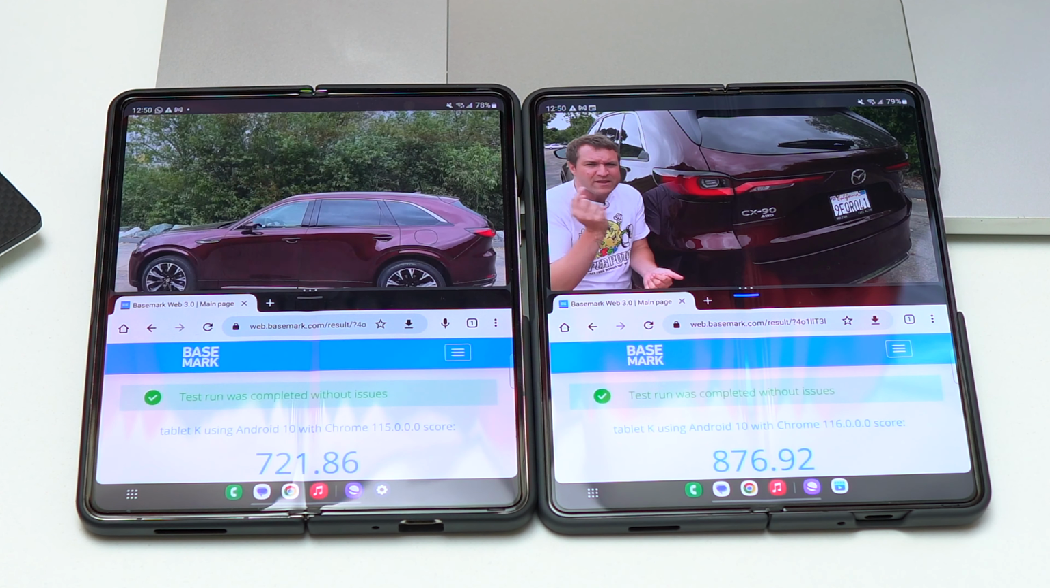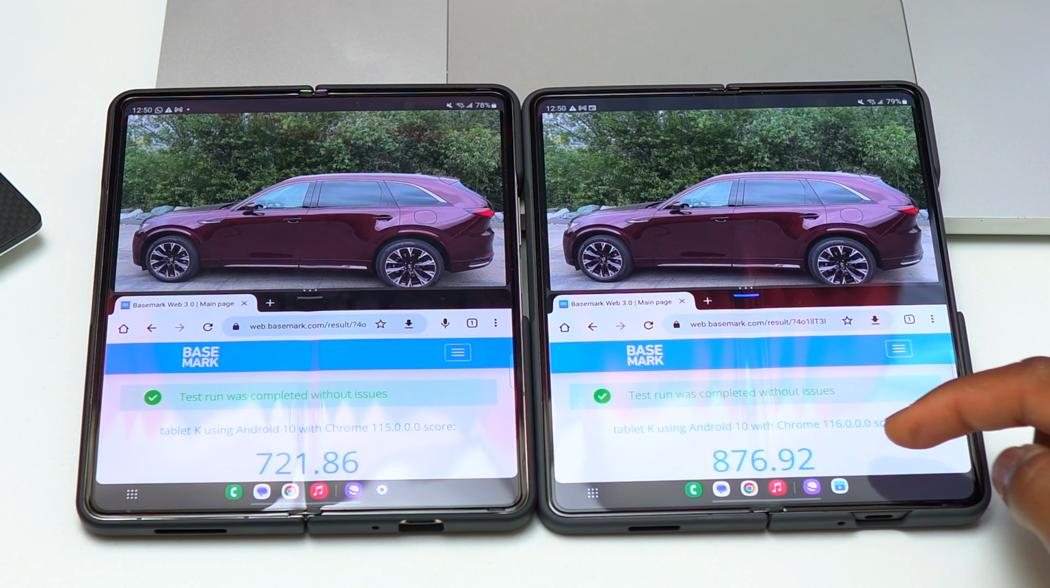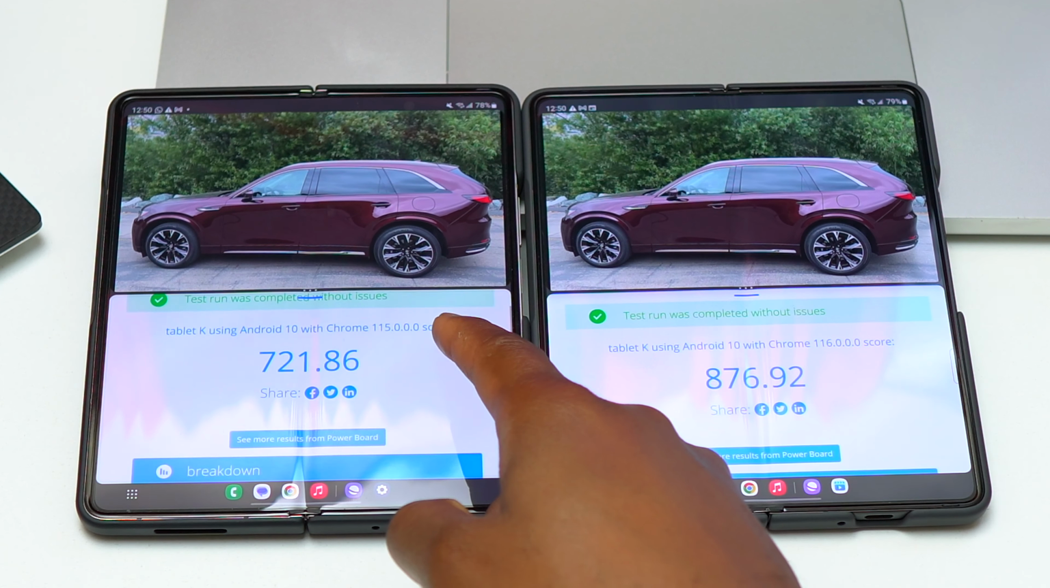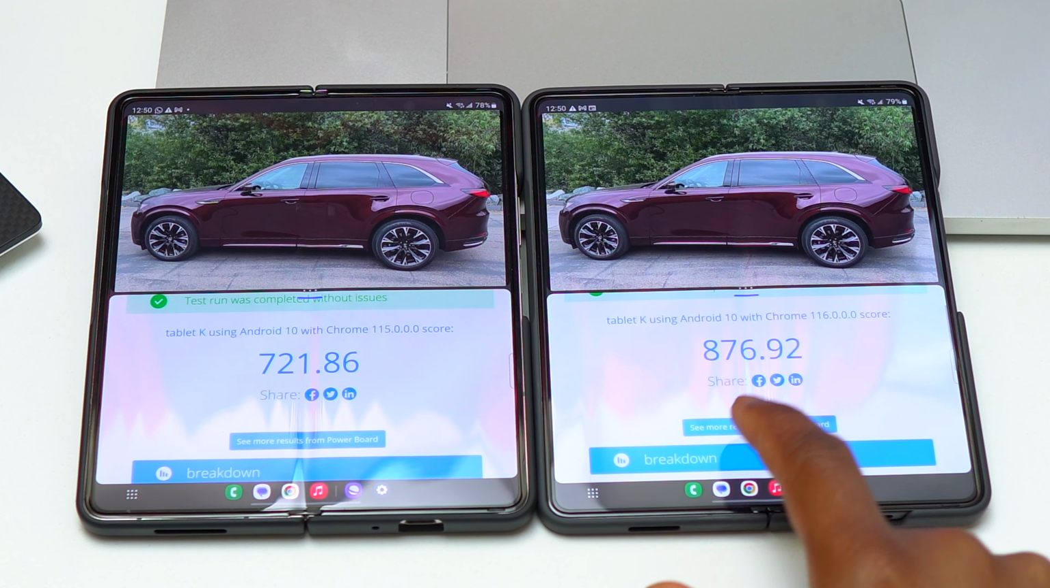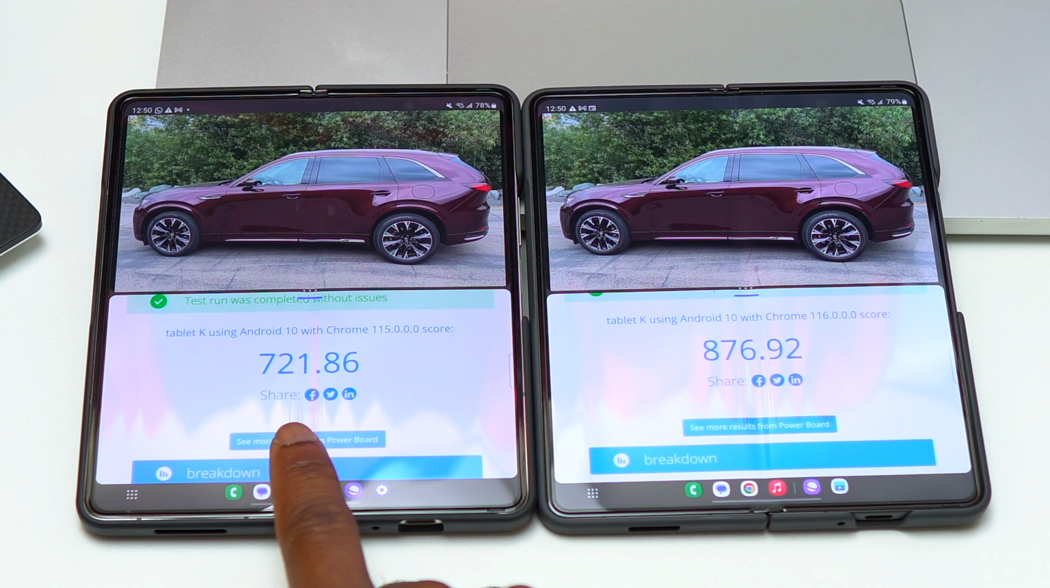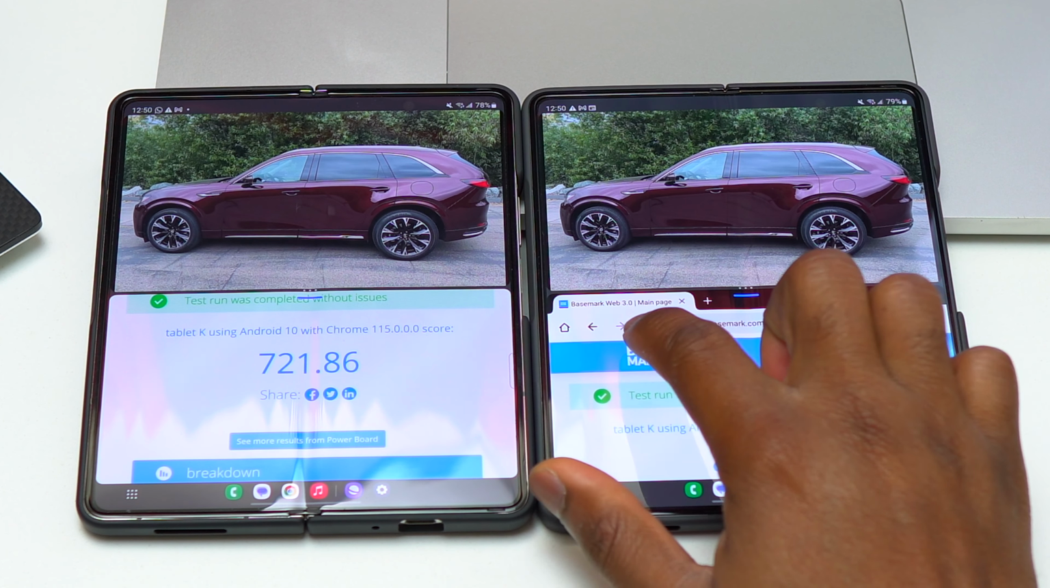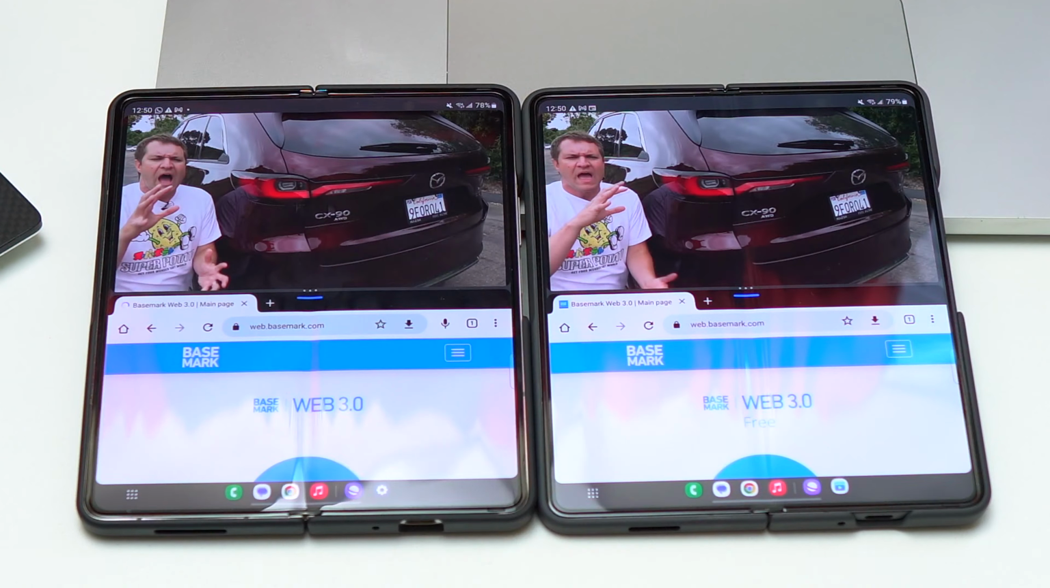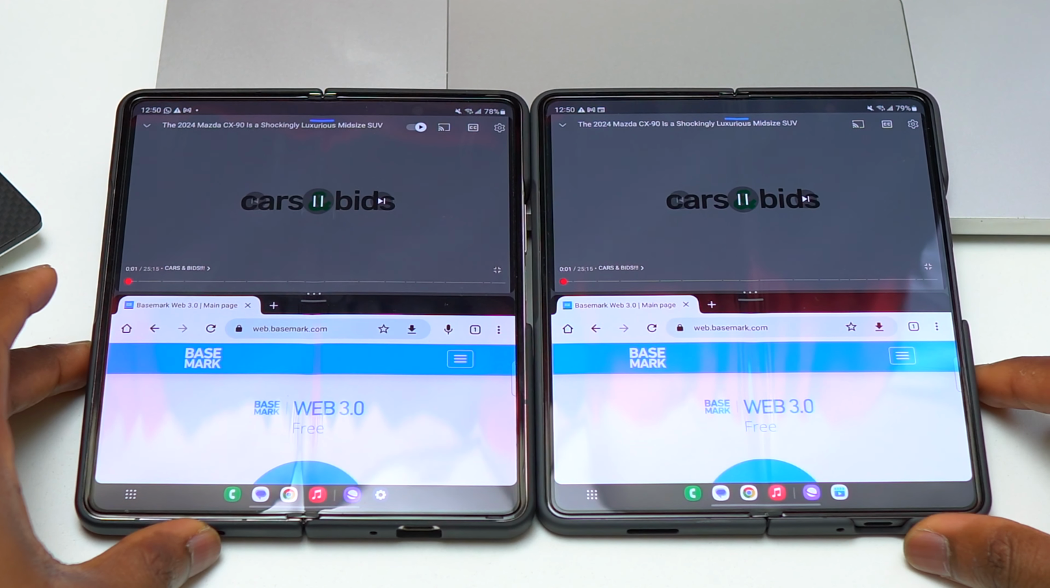The Z Fold 4 took a little bit longer to complete the benchmark test, and the difference between the two smartphones is 155. The Galaxy Z Fold 5 is faster and more powerful than the Galaxy Z Fold 4. I believe in all aspects it might be faster than the Galaxy Z Fold 4.